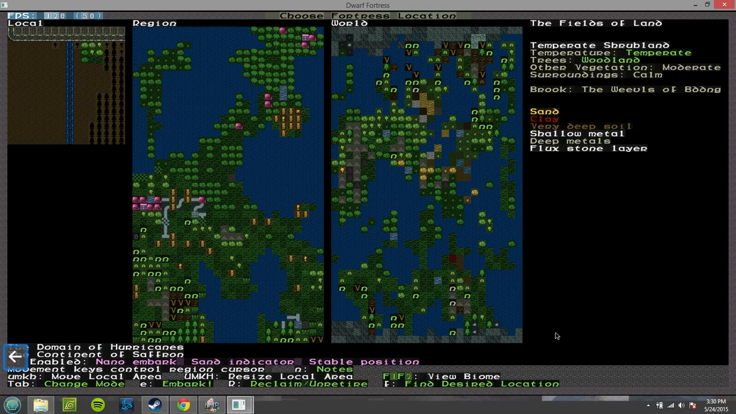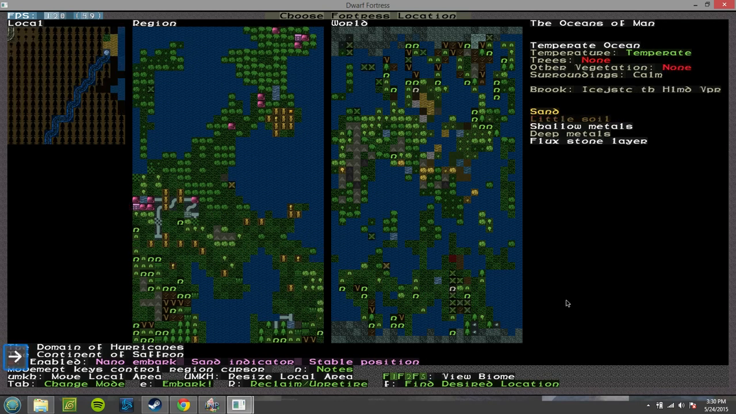If I go to the left once, see there's only 2 biomes, F1 and F2. Let's go back to our spot. There'll be 3. If I press F1, nothing changes on the right, but on the left, these X's show the biome we're talking about. If we hit F2, this is actually the jungle of ruling. So we have the oceans of man, which if you remember, is this entire ocean here in the region view, or this whole giant thing in the world view.